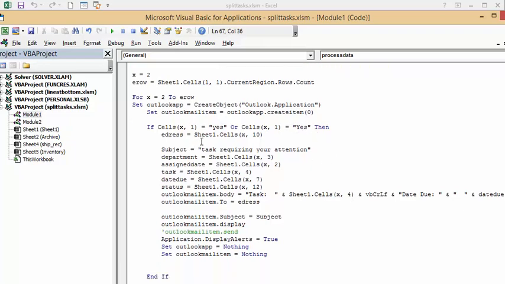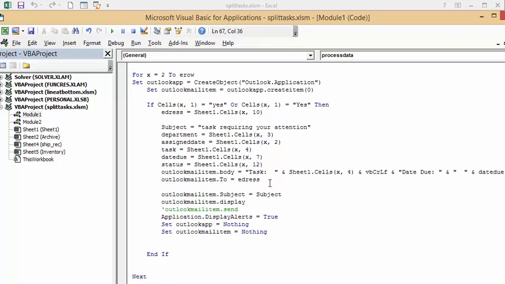And then address is Sheet1 cells X10, and the subject is task requiring your attention. The department is Sheet1 X3. Assignment date is the date that's there. The task is what's in X4, and date due and status are what's on the sheet. Then it sends this information in the body of the email, and the subject says task requiring your attention. Then Outlook display, and what I've done is I've displayed the Outlook email. You could possibly have this sent automatically, but for demonstration purposes I put the comment in front of this so it did not send it.